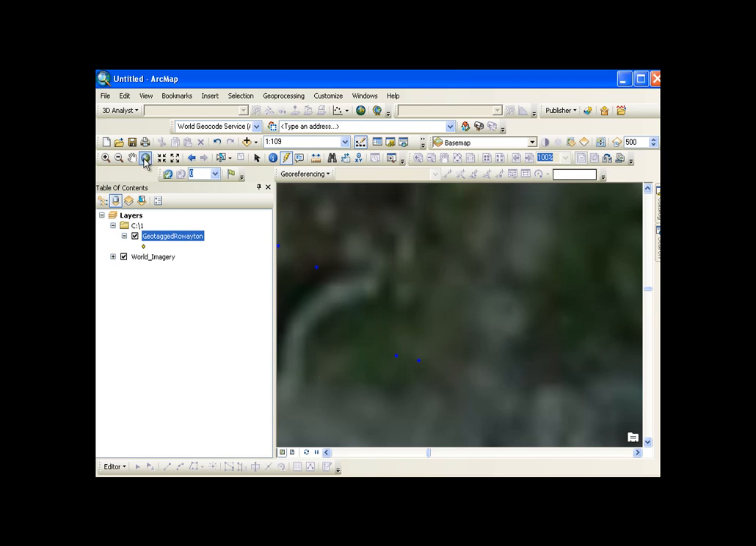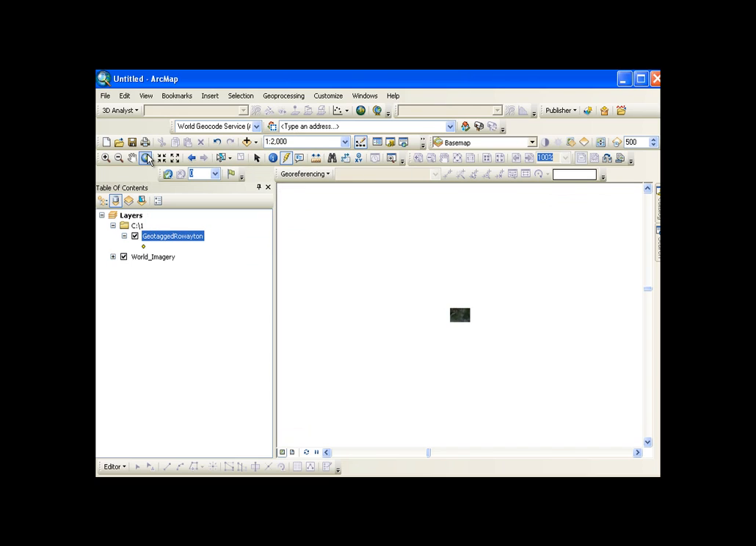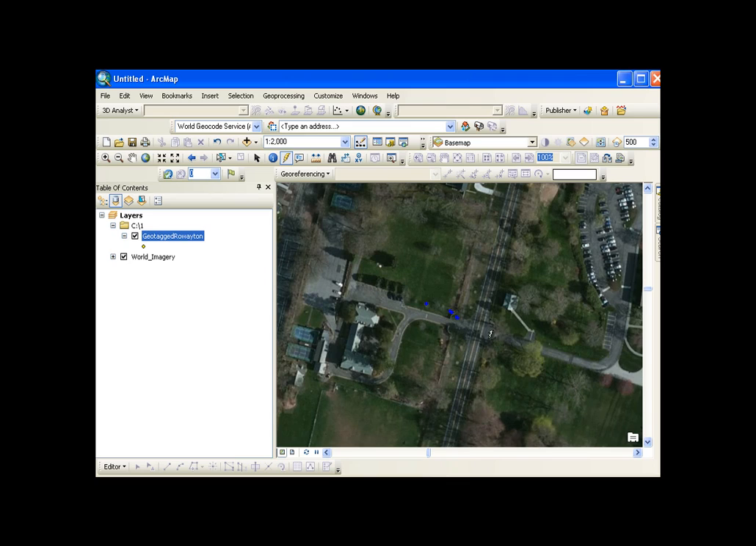So there you go. That is briefly how to use a camera that has a GPS, which would be all of your smartphones.